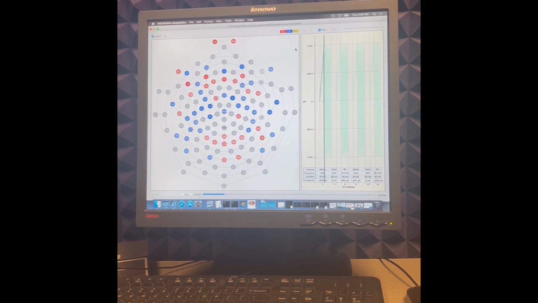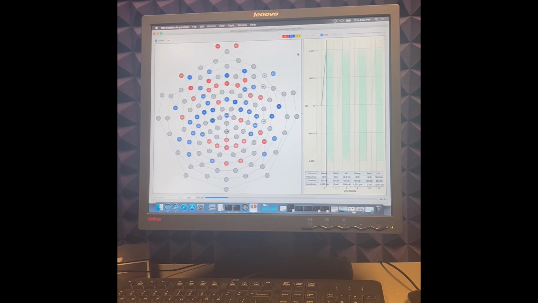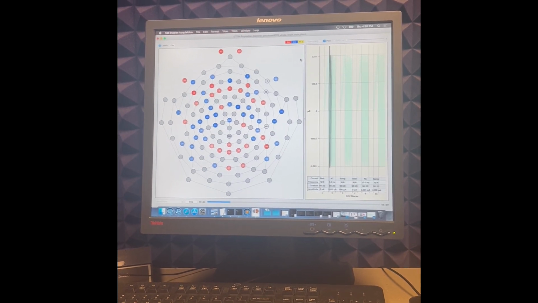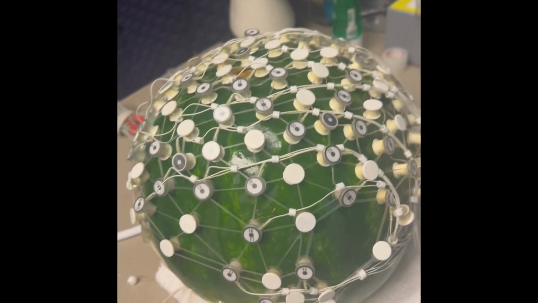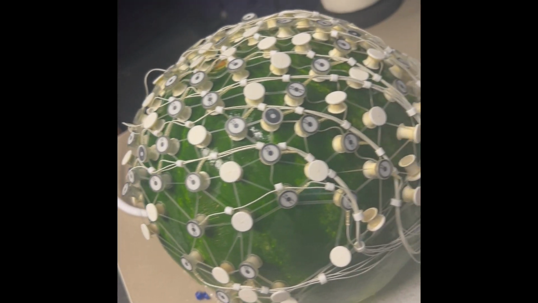And here's our theta band stimulation. It's going. And nothing's bubbling. Looks just like it did.